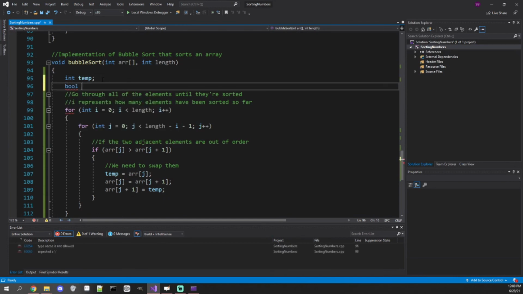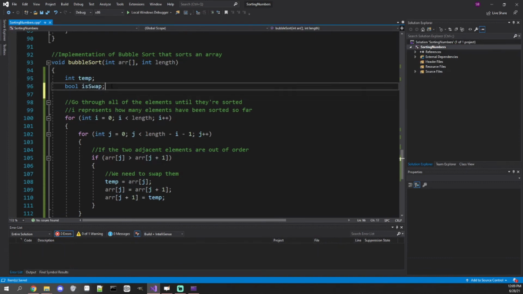And so I'm going to say is swap, and I'm going to keep track of a variable for swapping. What we said earlier is that if we performed a swap, then we know that our array is not in the correct order, because if we had to swap, then things were misplaced. But if we don't have to swap, then that means that the list must be sorted, because if no swap takes place, then it didn't need to be corrected, so it is in the correct order.